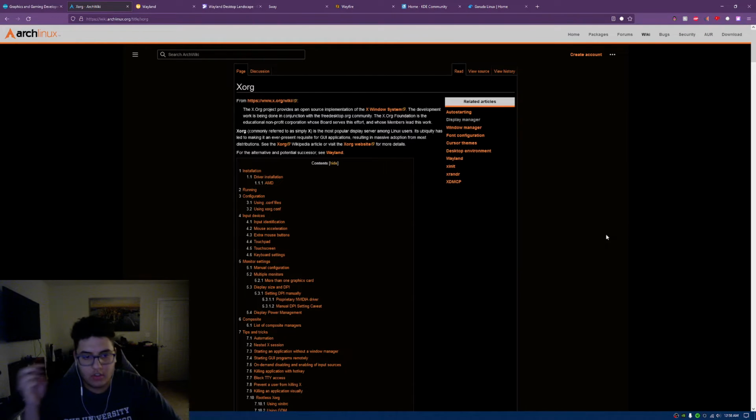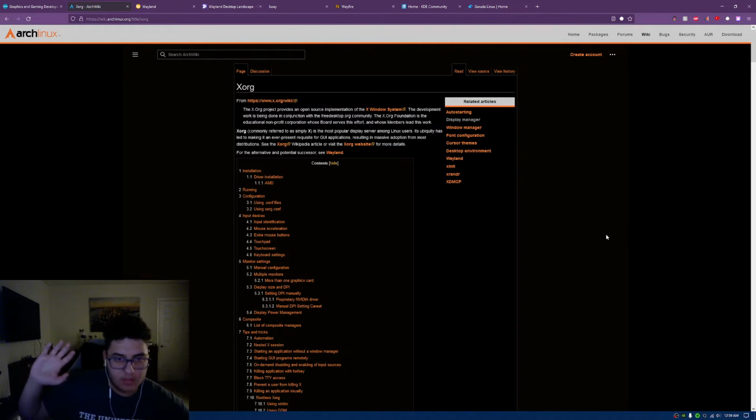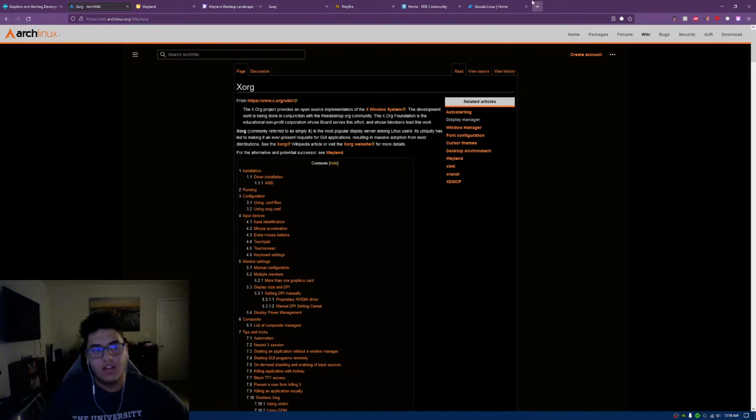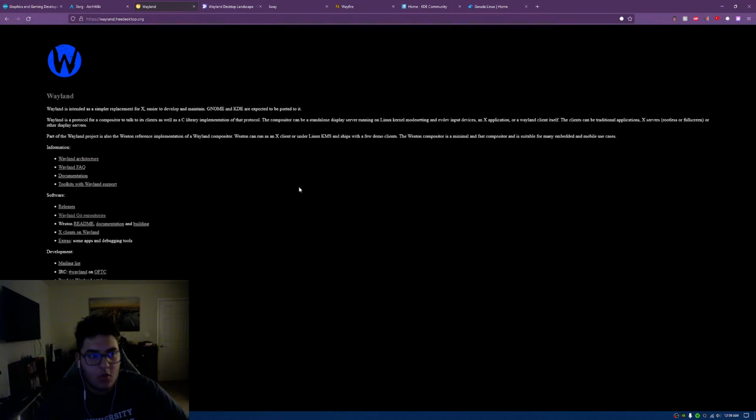So that's a limitation of Xorg, and it doesn't help that NVIDIA's drivers are trash. So what do we do to fix this? We create a new compositor for loading graphic stuff from these APIs, and the new compositor sort of proposed for Linux is Wayland.